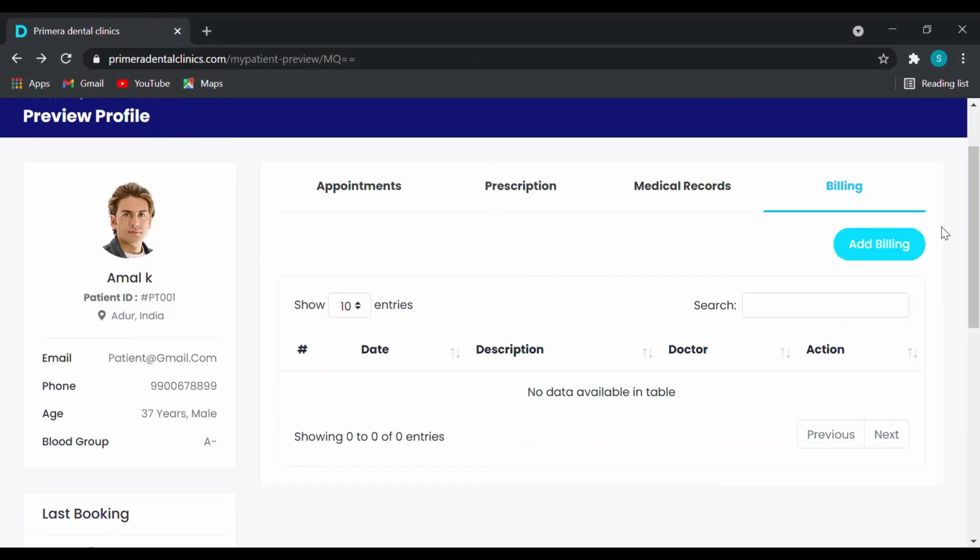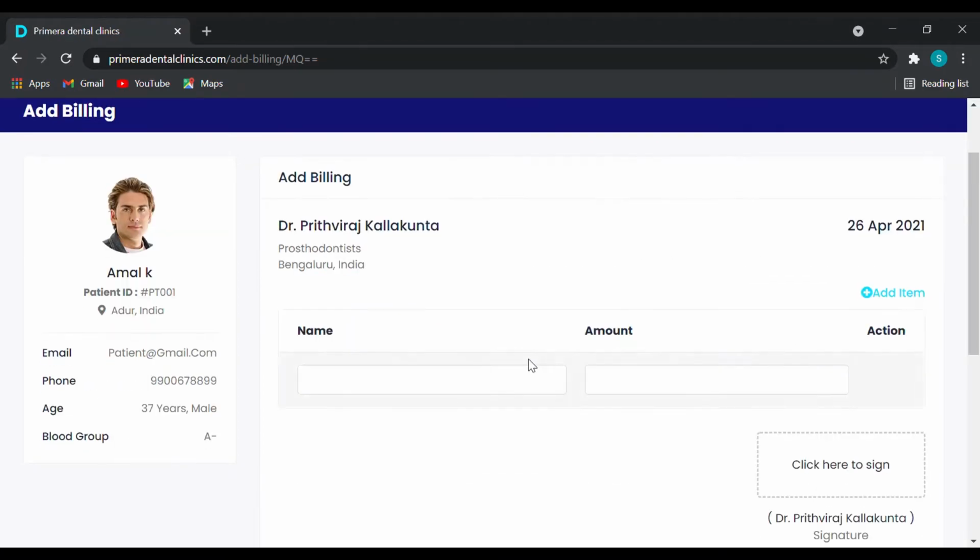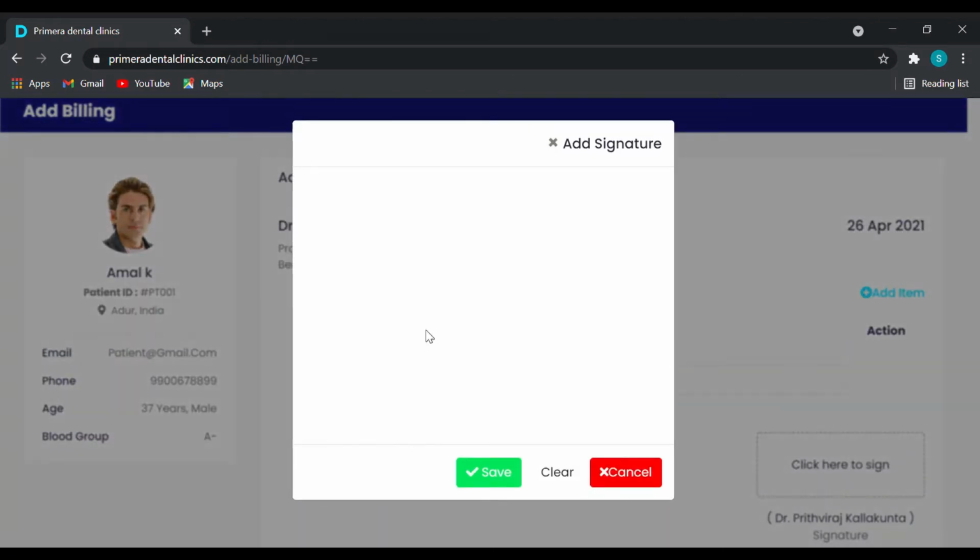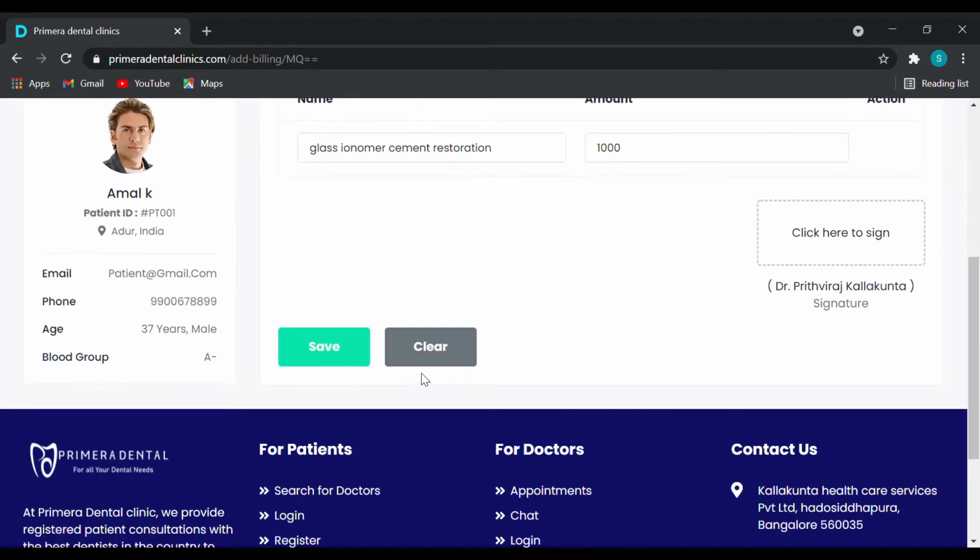In the billing section, doctors can keep track of their bills by adding here and then writing the type of treatment they have done, such as glass ionomer cement restoration, and then the amount of it, and then signing here, and then save it here.